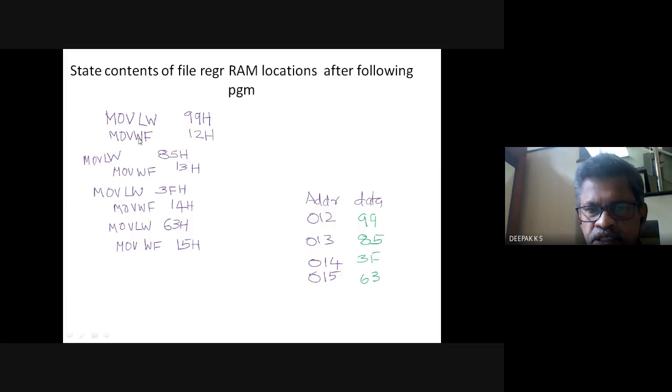We are already loading some content into the working register here, and it will move that content which is there in the working register to the file register whose address is 12H. So in 12H you get this 99 after the second instruction. This address 12H, so this is in the GPR.